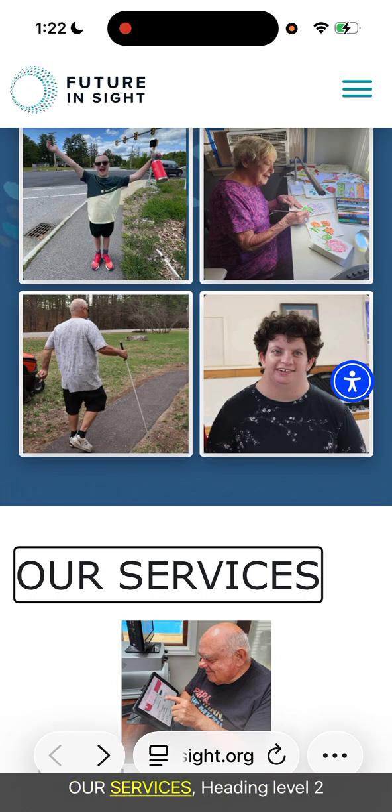Image. Our services. Heading level 2. Okay. Our services, heading level 2. Headings are like signs, if you think of them as signs in a department store. For example, Walmart. So a heading level 1 might be the big welcome to Walmart sign out front. Or a heading level 1, if we use that analogy for Future Insight, that might be just the name of the website, Future Insight. Okay, it could be listed as a heading level 1.